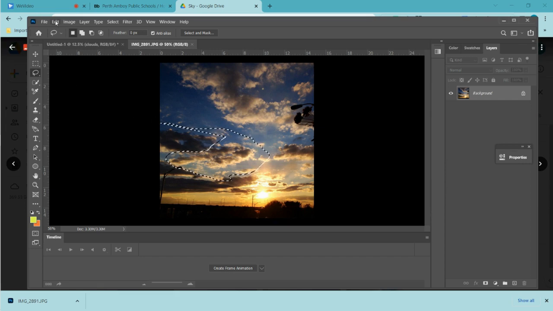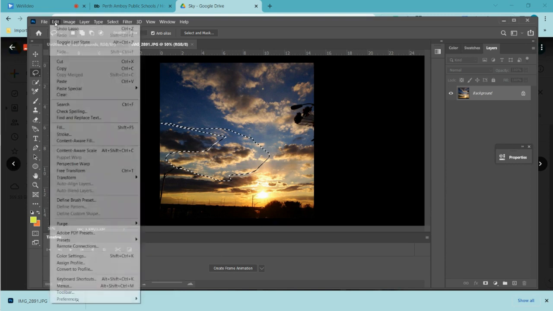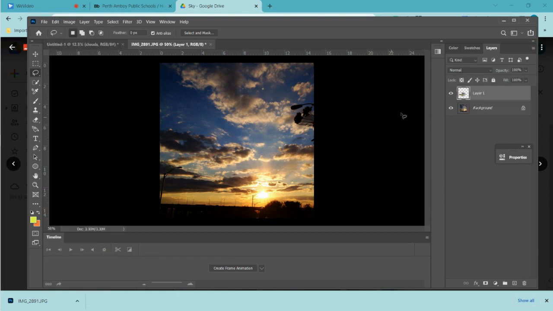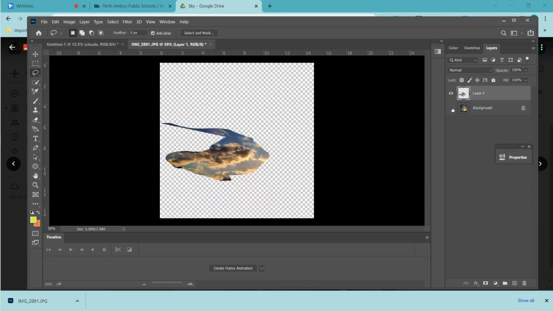Okay, so I'm going to do Edit, Copy, Edit, Paste, and I'm going to hide the background layer. I'm going to click on this eye and hide the background layer. Now I'm going to use my magic wand. It's the fourth tool from the top, and it's probably hidden under the Quick Select tool. So there it is. There's my magic wand, and I'm going to start clicking on and getting rid of the sky. So it's just the cloud.